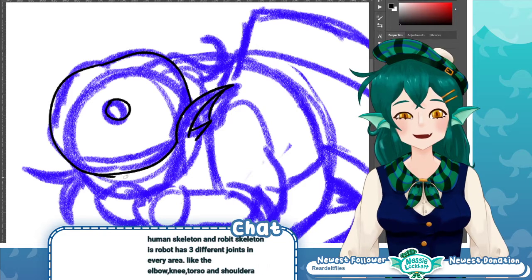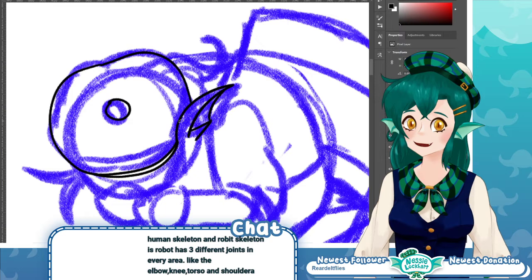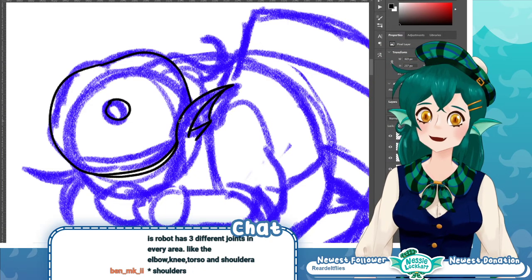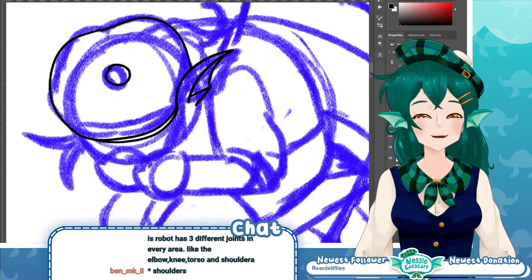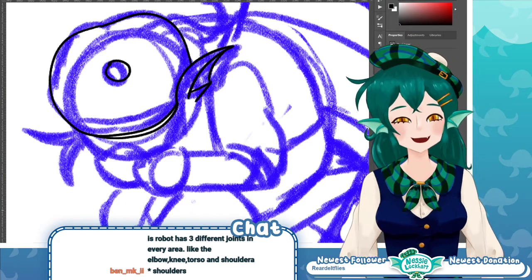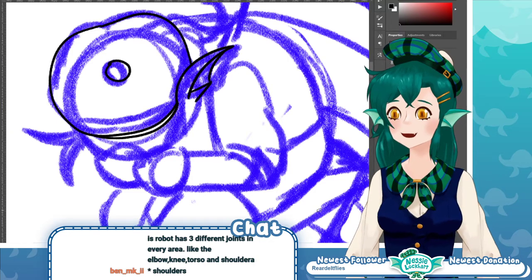The hat band, let's go. The skeleton I've seen between human skeleton and robot skeleton is different. The robot has 3 different joints in each area, like elbow, knee, torso, and shoulder. Well, that's where human joints are though, right? Maybe it's just a little less... Well, yeah, those are also human joints, right?